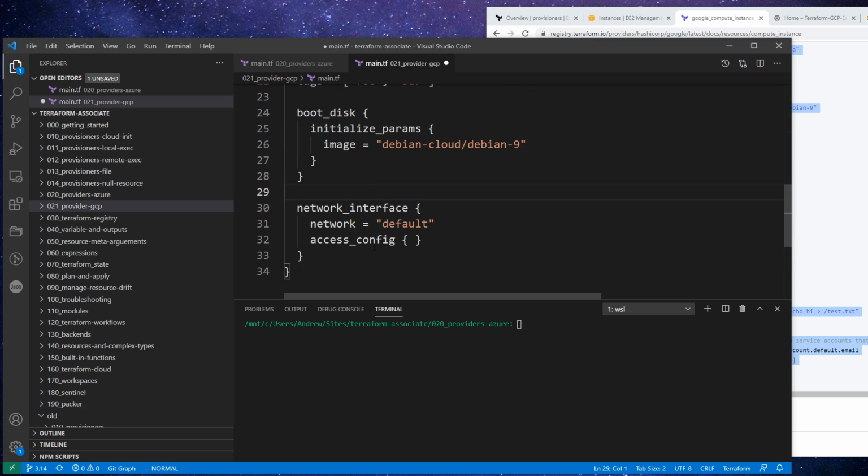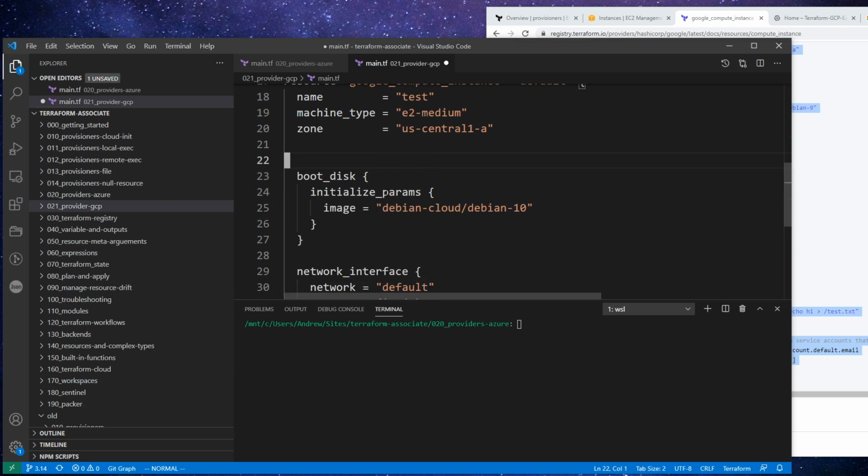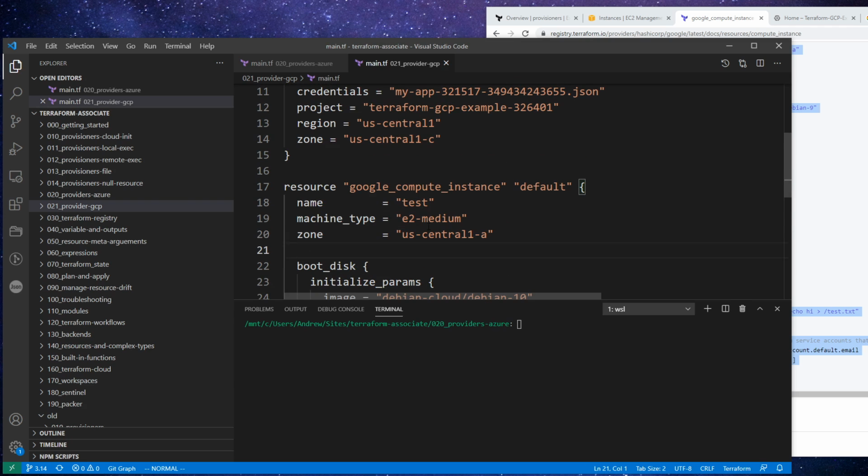We definitely need a boot image, and I'm going to go Debian 10 for fun. I feel like 10 is probably out. We don't want tags right now. It's not a big deal. Is the zone? It's almost the zone I want. Actually, I don't think I even need to specify the zone. I think it will just pick up on what I have in my credentials.